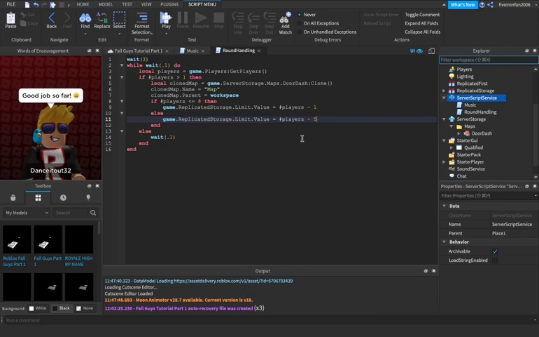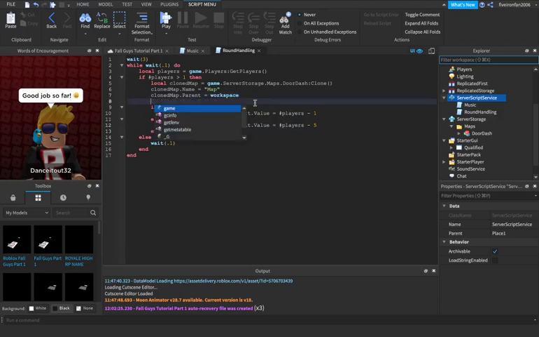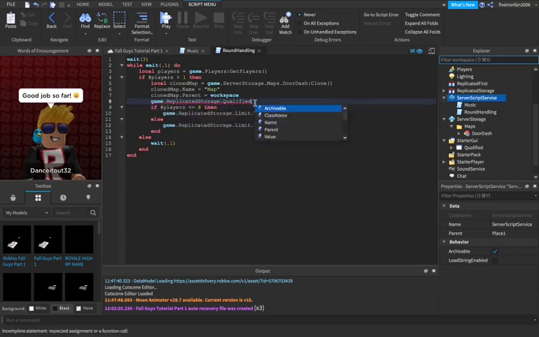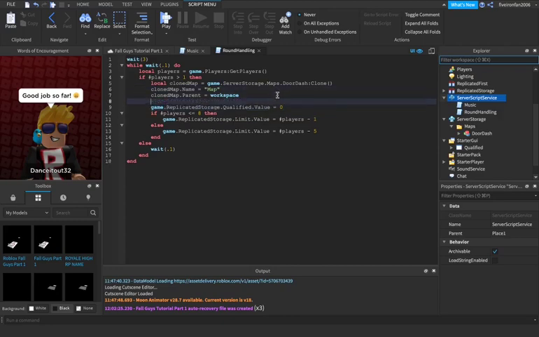Let's see. Now what we're going to do, I'm also going to make sure you have this ready because later on we're going to move it. I just wanted to write it out now, if that makes sense. Okay, actually, why don't we just do this right here? Where it says workspace, we're going to drop a line there, and we're going to say game.replicatedStorage.qualified.value equals 0, because we don't want anybody to start out qualified, right?